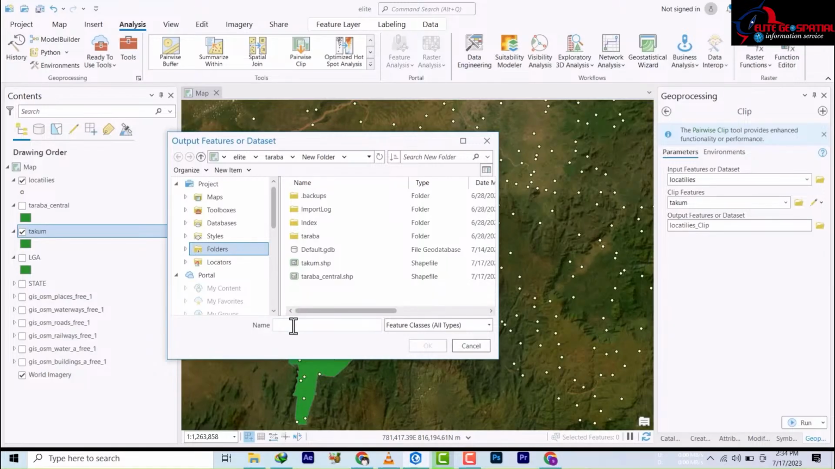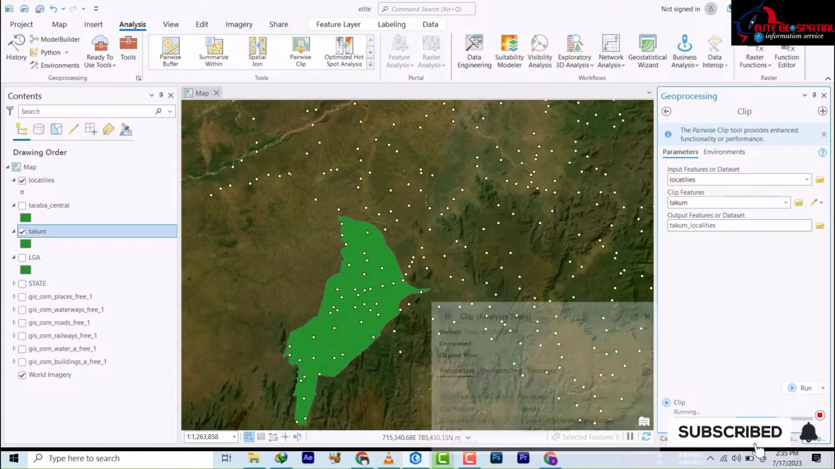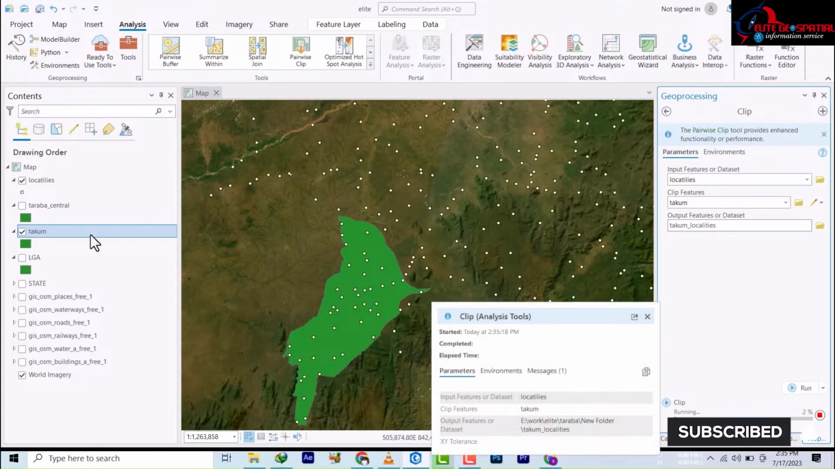So let's still put it here, and then we're going to select Takum underscore localities, and then we're going to save it. Then this time around, we're going to run it. We'll click run, and it's going to run, then clip our data to that extent.